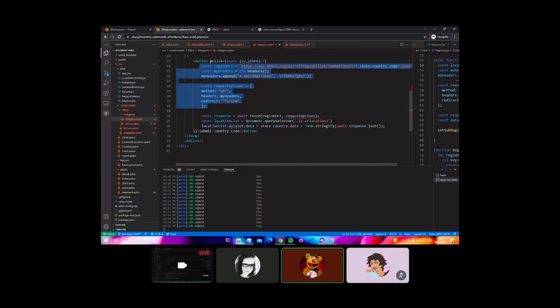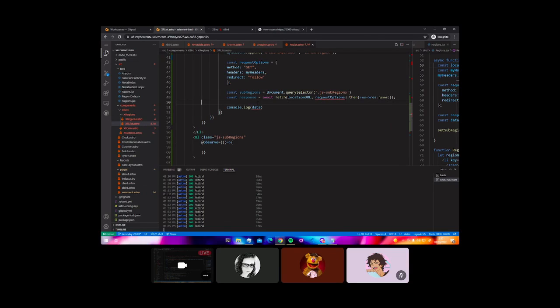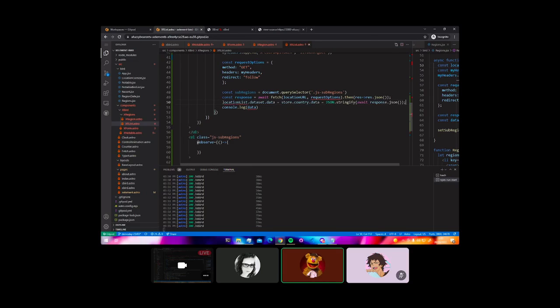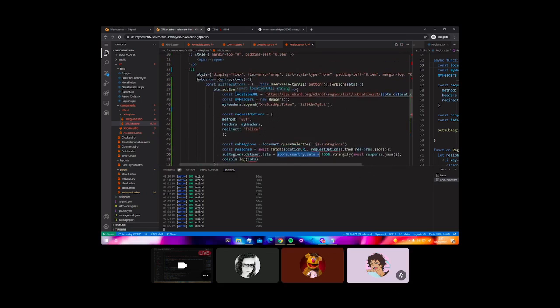And back in here, we're just going to do the exact same thing, because we've done the fetch, we get the location, and then we're just going to pop a similar method in the bottom here, where we're going to get the subregions. We're applying the data set to it. The data of that would be, not the store.country, but the actual button. No, wait. All right, so we're applying that, we're stringifying this.